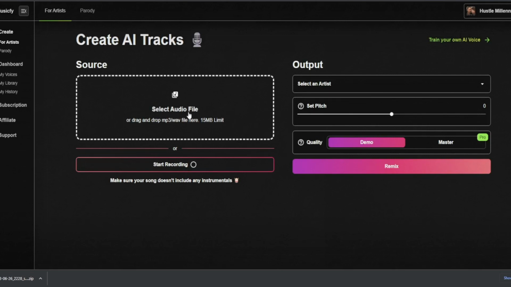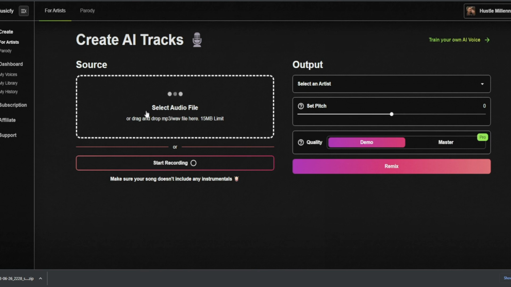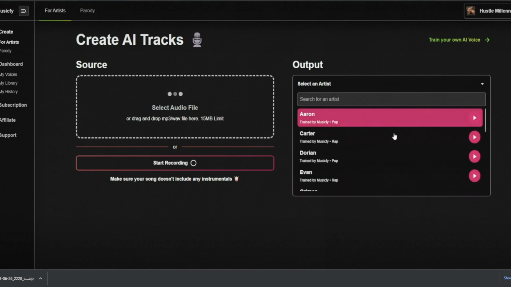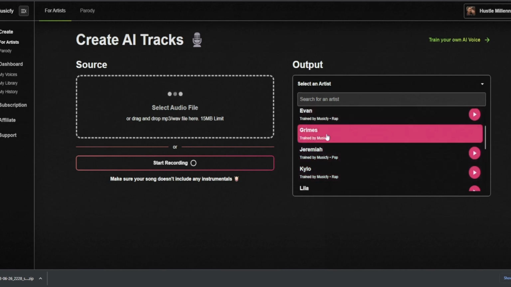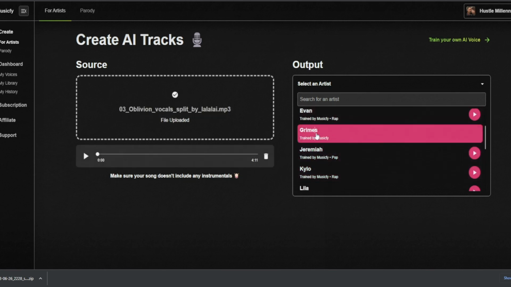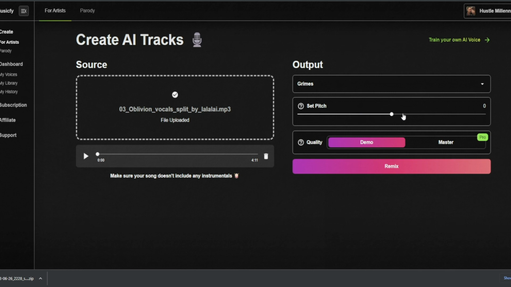It's pretty straightforward. We're just going to select the audio file, and you want to make sure that you select just the vocal file, not the instrumental, just the vocal. We'll go ahead and upload that, and then we can select an artist that we actually want to train this on. Here we go. We actually have Grimes right here. We can do things such as setting the pitch or demo master, but then we can go ahead and just click on remix to see what it comes up with.